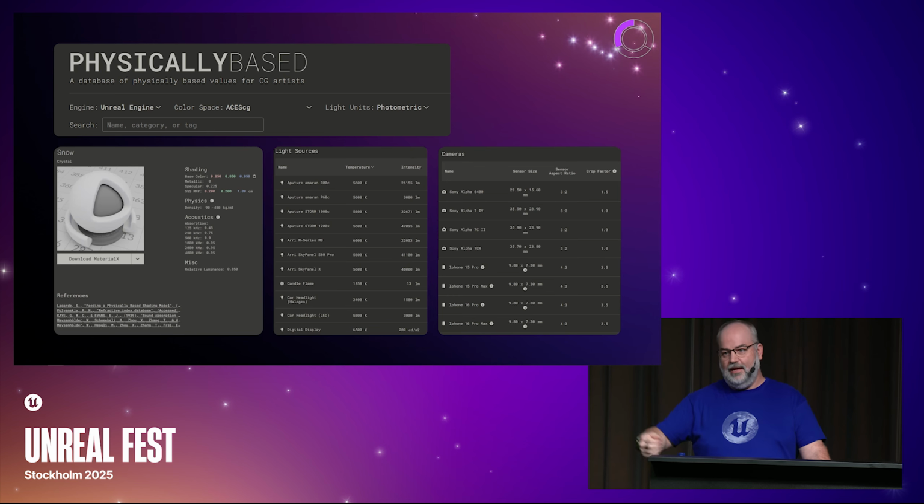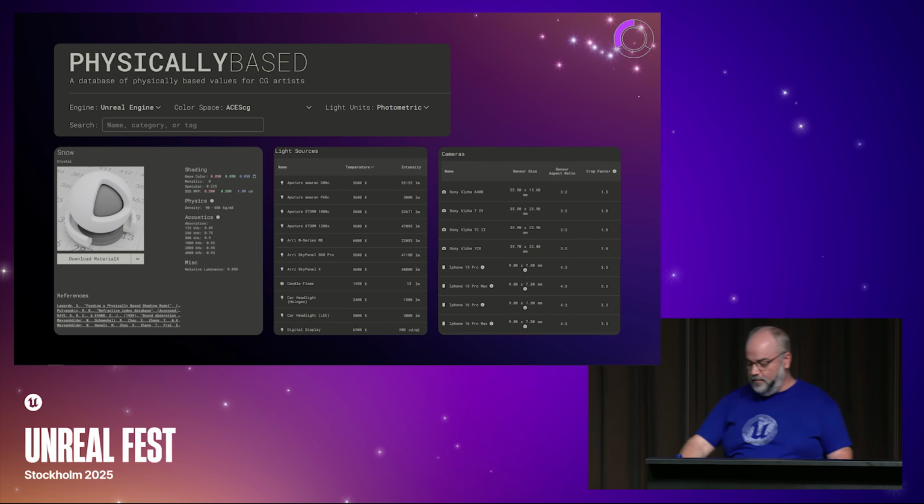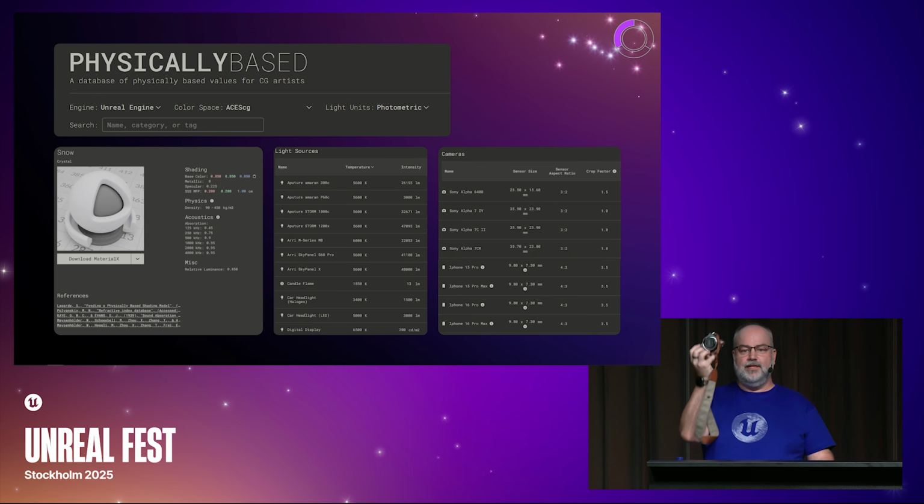So now we have our material and we've got our camera covered. I'll go into it more in a minute, but this camera I have in Unreal, and I know it's this camera because I went to the manufacturer's website.